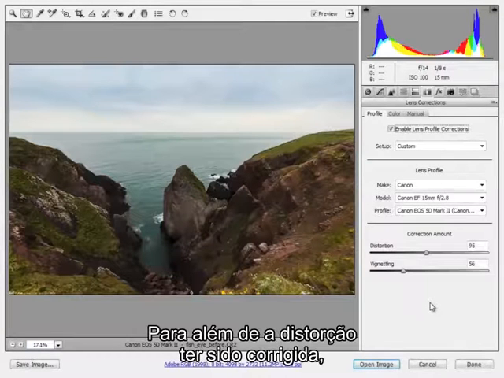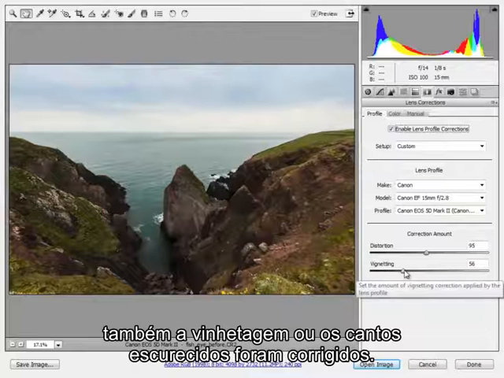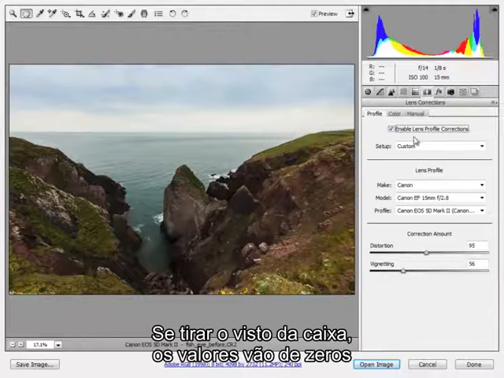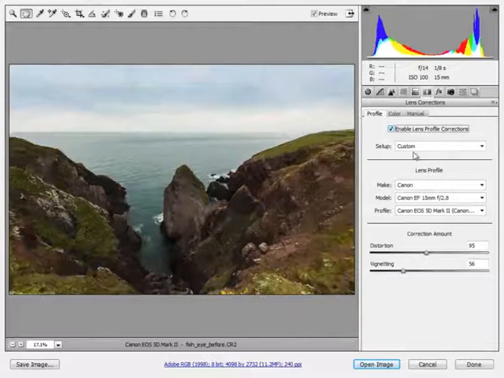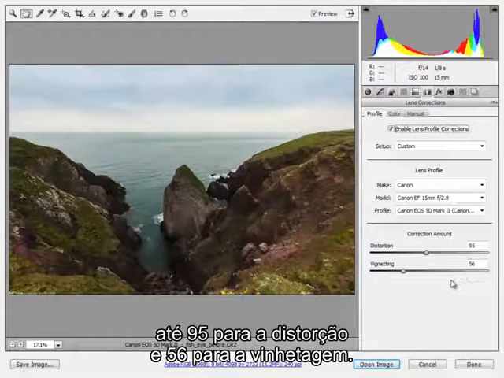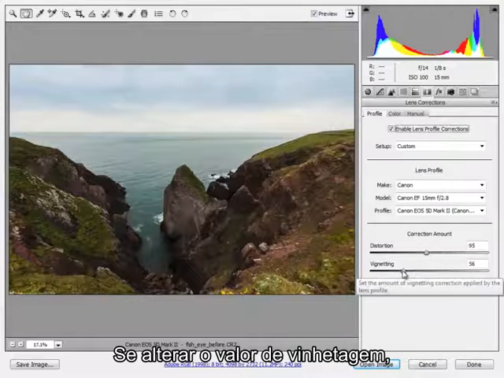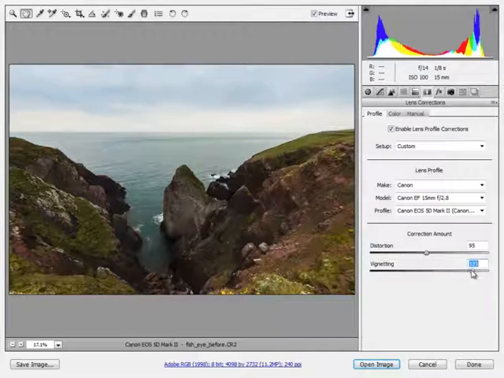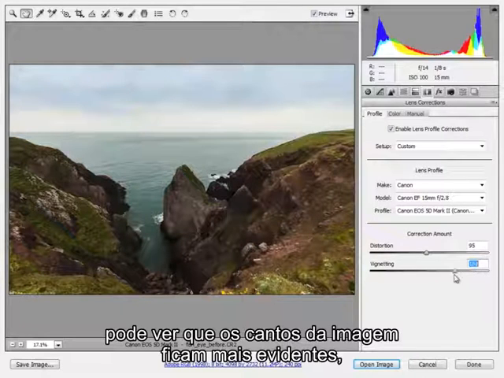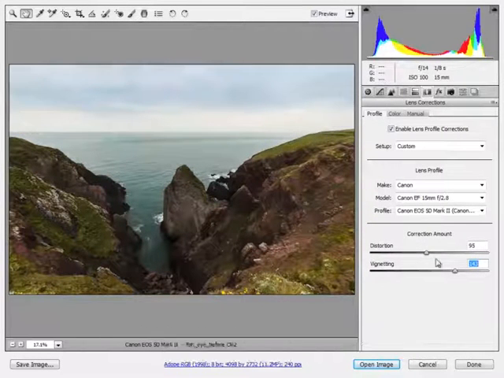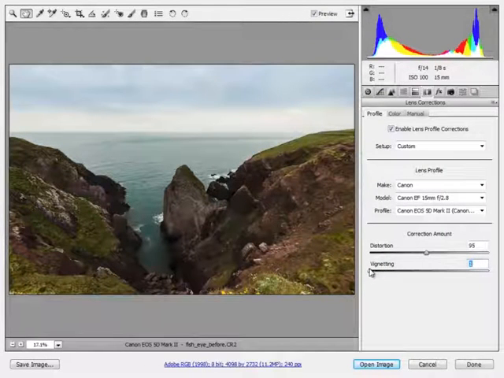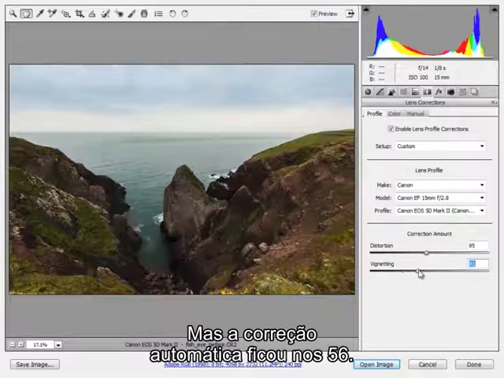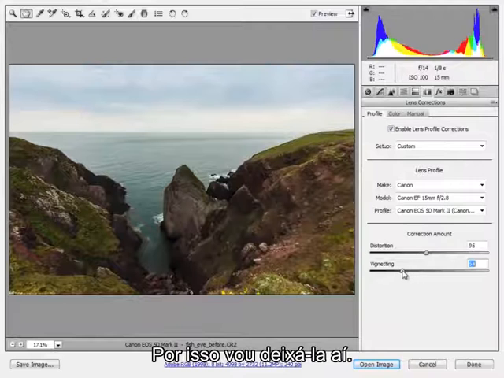As well as the distortion being corrected, the vignetting or corner shading has been corrected. If I just uncheck, you can see that these figures go from, well, blank to 95 for the distortion and 56 for the vignetting. If I just move the vignetting figure, you can see that those corners up here particularly being noticeable are getting lighter and lighter, or I can put them back the other way and they get a little darker. But the automatic setting was 56, so I was just going to leave it there for now.